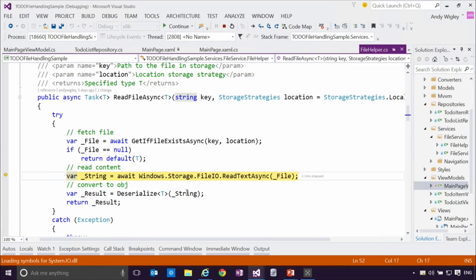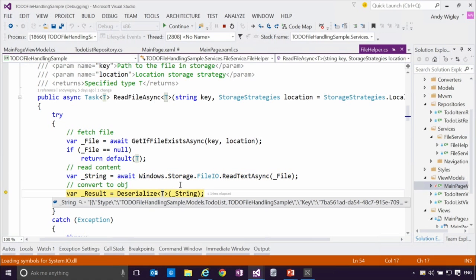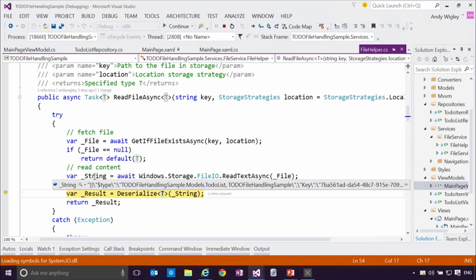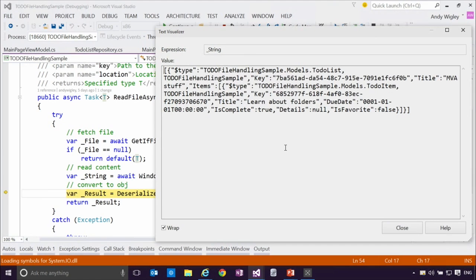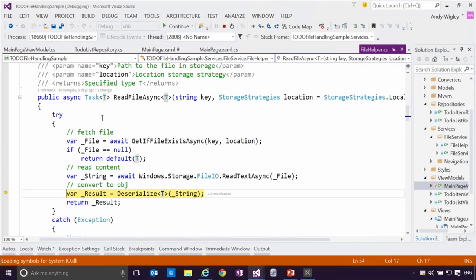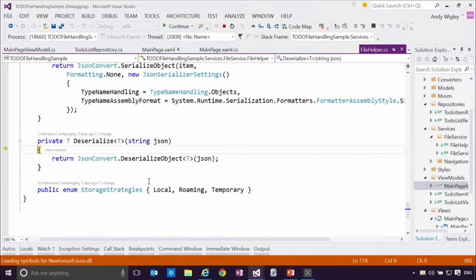We're using the Windows.Storage FileIO read text async method. So we're just reading the text, and what we've got stored in there is a bunch of JSON. That is our object model. This is all the data for our app at the moment. This is what you saved it as when you left the app before. And so we've got a deserialize method in here, which uses JSON.NET to deserialize that from JSON back into the objects we've got. And that's essentially it.